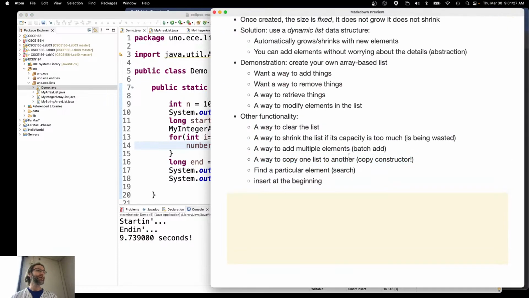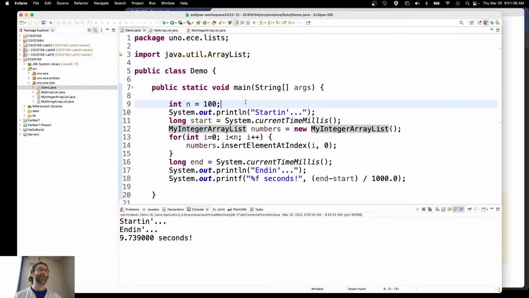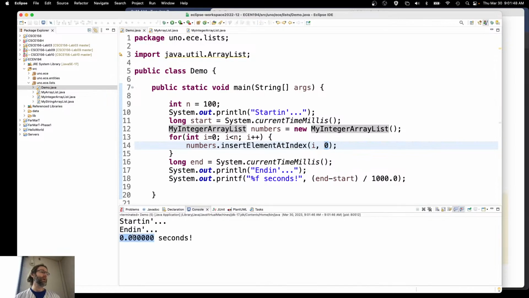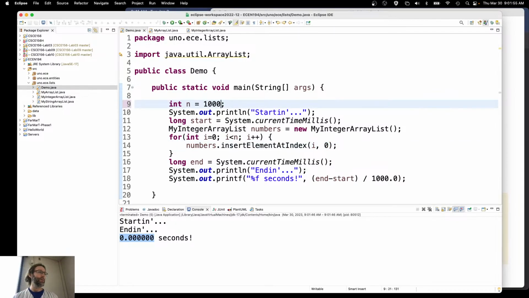Anyway, those are some other pieces of functionality that I'll invite you to try out and implement yourself. What I wanted to show you is that this is not always the best answer. So for example, if we want to insert 100 things, I'm always going to insert them at the beginning. Let's run that. I'm timing this, and it didn't even take a registerable amount of time. Let's bump that up to 1,000. There we go, so 1,000 elements being inserted.